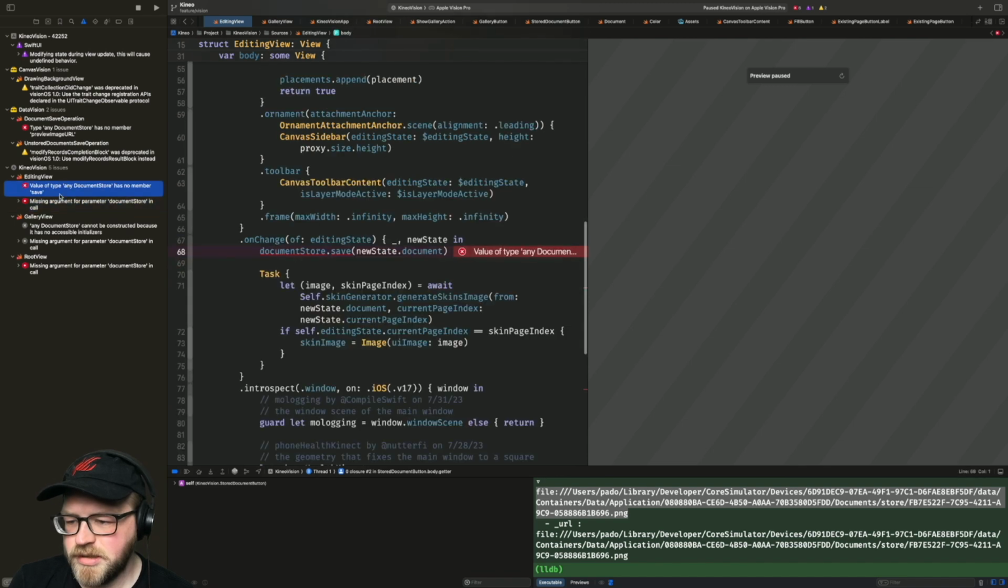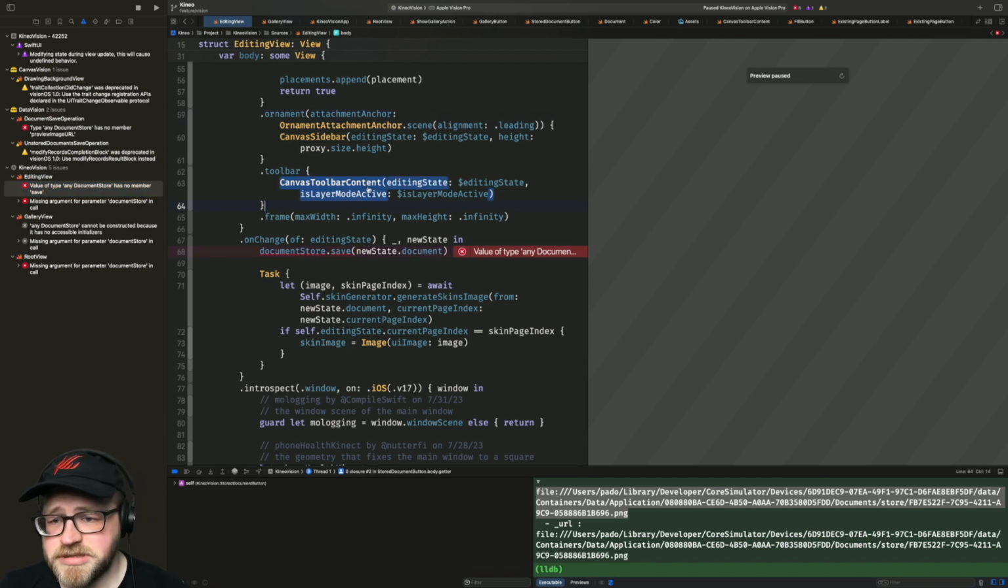All right. Value of type any document store has no member save. So let's go fix that, I guess. Where is document store?